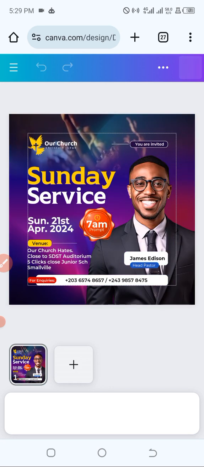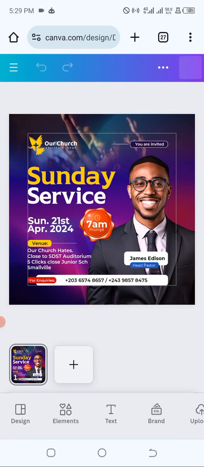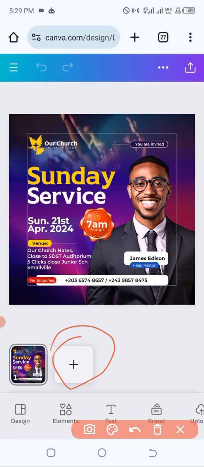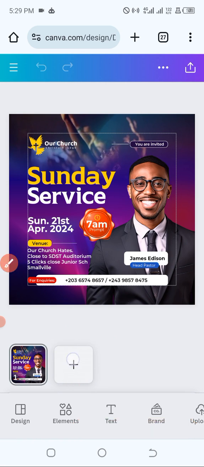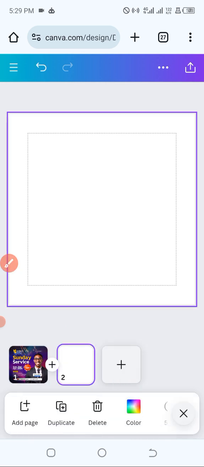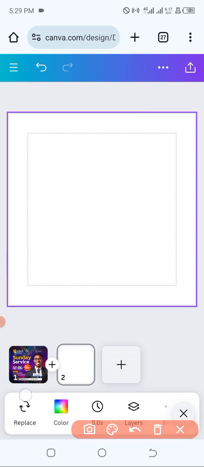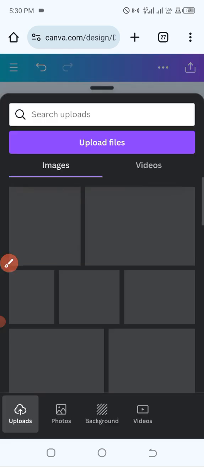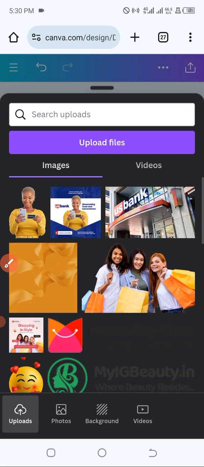Now the first thing we're going to work on is the background, right? So I'm going to create a new page here. I'll tap on this add page button. Then I'm going to tap on the background, right, for me to be able to replace the background. I'll just tap on the black background, then I would see the replace icon here, and with that done, I'm going to scroll up.